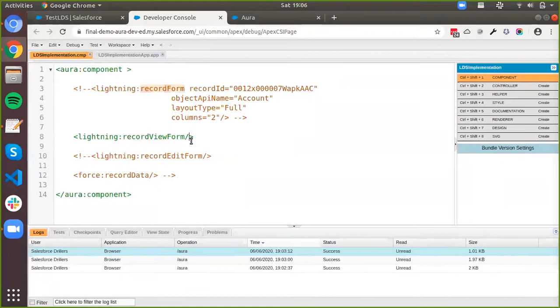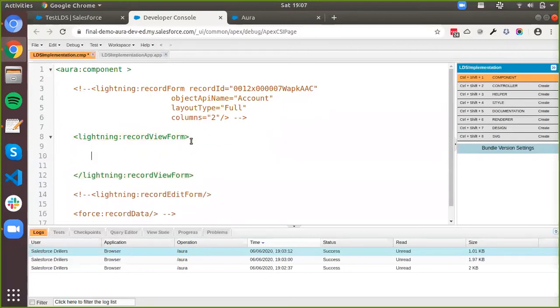So how that works is we define it with the opening and closing attributes. Again, since this component only works with an existing record, you need to specify an existing record ID in it. And then you also need to tell the component what object this record is for. So I'm going to mention that this is an account record.